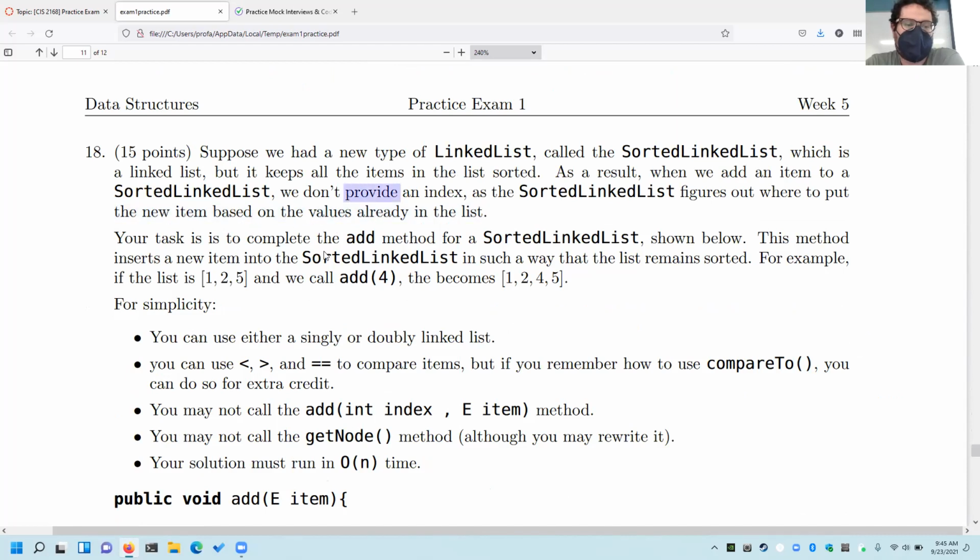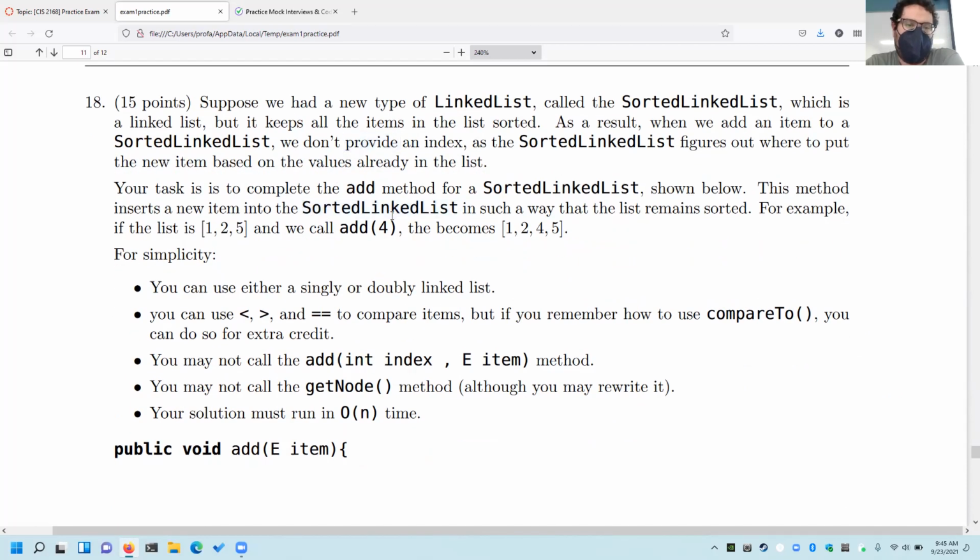So here you're asked to do add. There is no index for this method because it's a sorted linked list. So you add the item and it's going to sort in place. You can assume that it just uses an integer, even though it's E item over here, for the sake of speedily coding it, and use less than, greater than, or equal to. But if you use E, you have to use compareTo, which means that E has to extend Comparable, right? That's something you can do for extra credit if you remember how to do it.